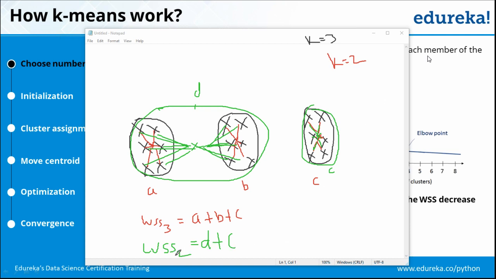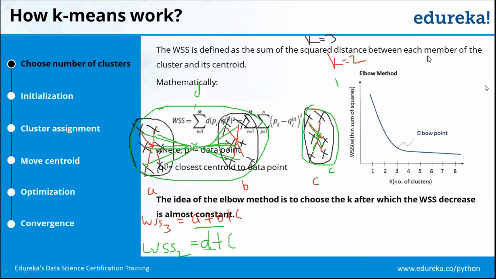Okay, so this way you will calculate the WSS2, right? And if you really look into this, then you will find D is always greater than A plus B, right? D distance, if you see, is going to be greater than A plus B. So this way you can calculate for different values of K the WSS, and then you draw this particular graph, right? Which we can see here, right?